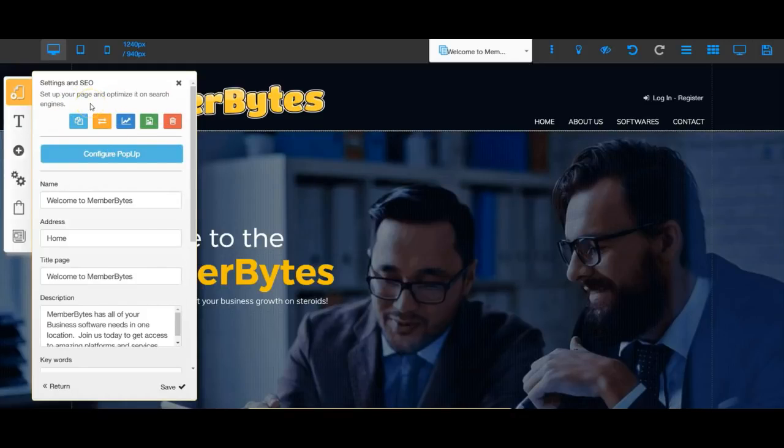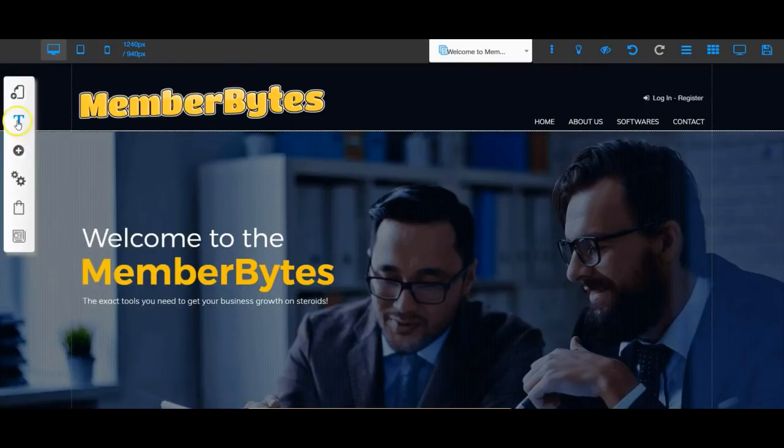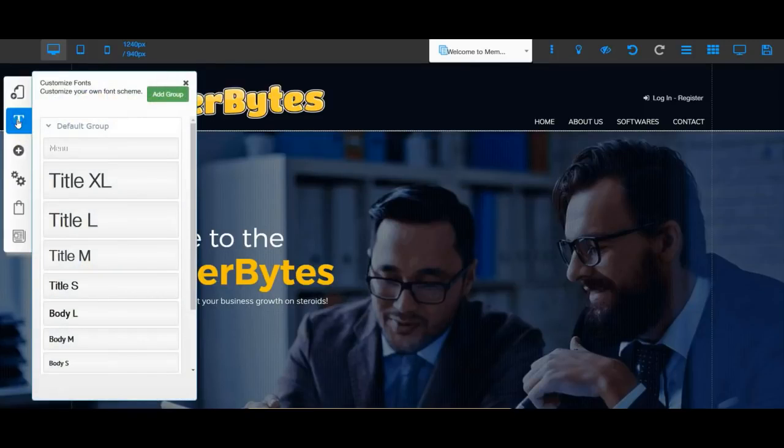So we have a lot of features that are available to set up in the layout and in each individual page. The next item is the text item, and this is where you can customize the fonts. And if you click these items and make any changes, this is like changing your CSS file. So every time you grab a title XL and put it on your website, it will look like this.